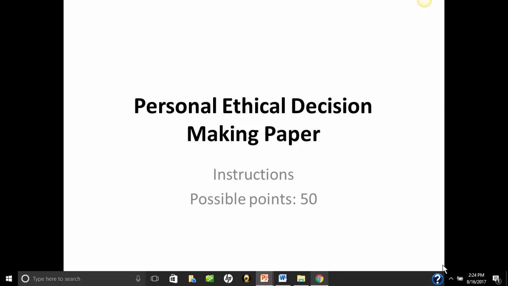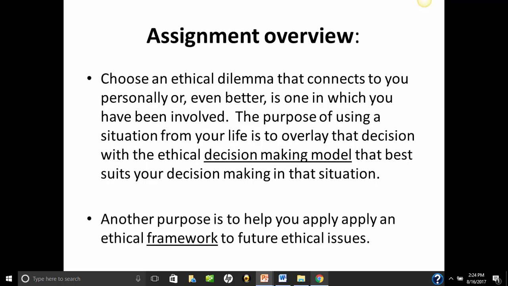Here are the instructions for the personal ethical decision-making paper. There are 50 possible points for this assignment.